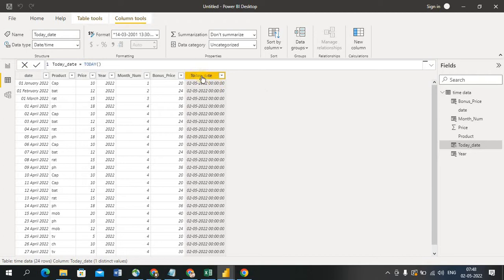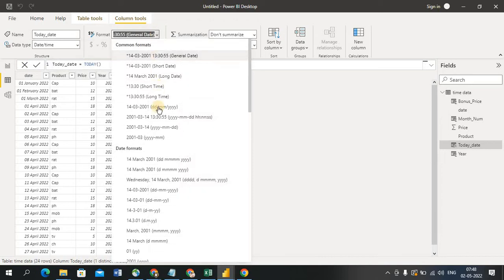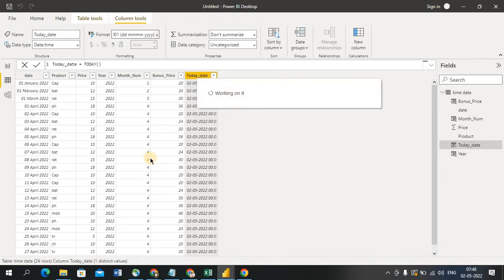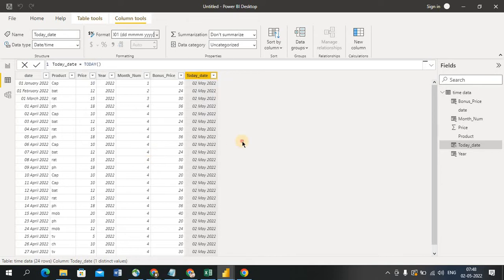So in that case, select this column. Here the format is there. Go to the format, just select this, so it will convert to the required date format. Just see guys. So this is how we'll play with the DAX.